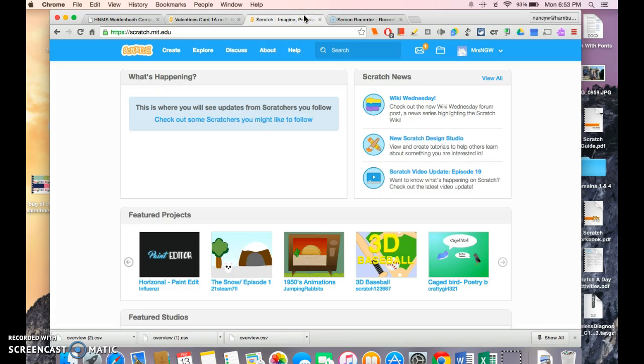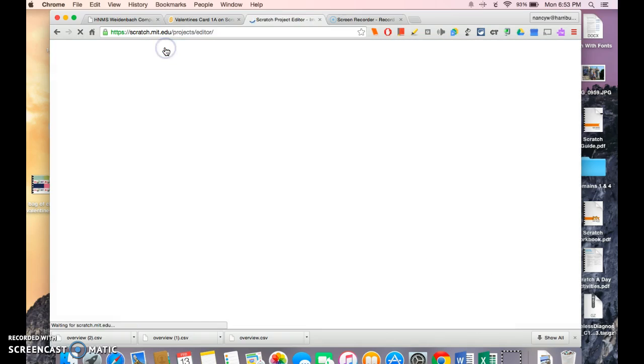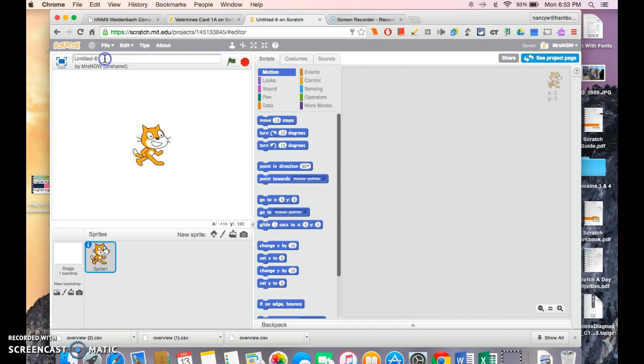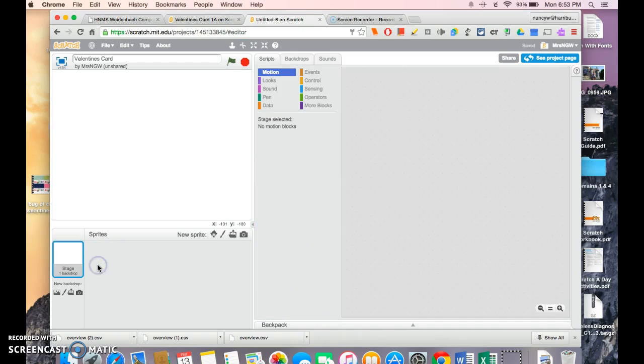So to get started with that, we're going to go up here and we're going to click on Create. The first thing that needs to be set up is we are going to title our Scratch project right here. I'm going to call it Valentine's Card. And then our cat is our default sprite, which I do not need. So I'm going to click on the scissors and delete. Now notice my cursor is now a scissors. I'm going to delete the cat.